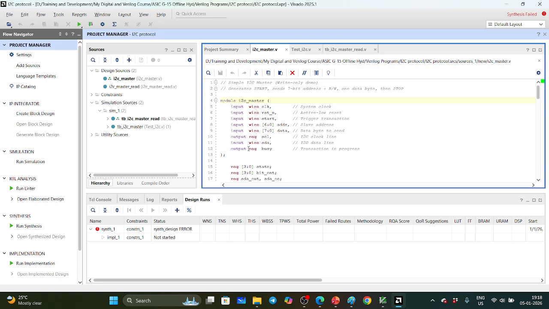Master wants to write the data into the slave, or master can read the data from the slave. This is write operation and read operation, and this we already discussed. This is two-way communication, consists of SCL and SDA. SCL is from the master to slave. Master will generate the clock, and SDA is nothing but bidirectional. Data can be transmitted from master to slave or slave to master. So this is about the coding part of I2C.